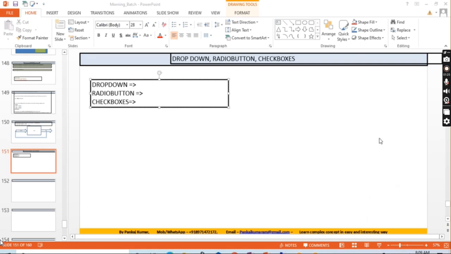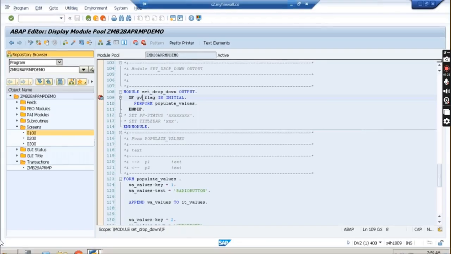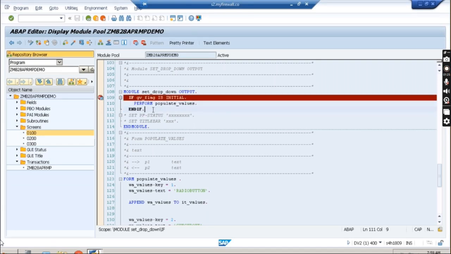What are the things responsible to trigger any action? If I take any action on the screen, what is the responsible object? Sir, use the function code also. Yes, that's the correct answer. You are correct. Thanks. Very good.